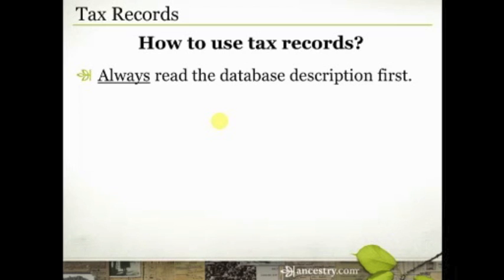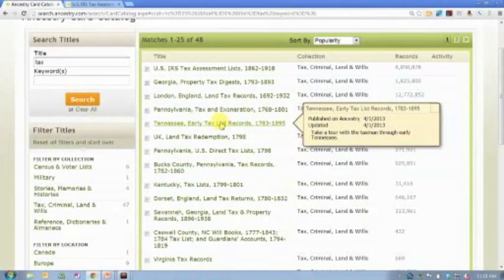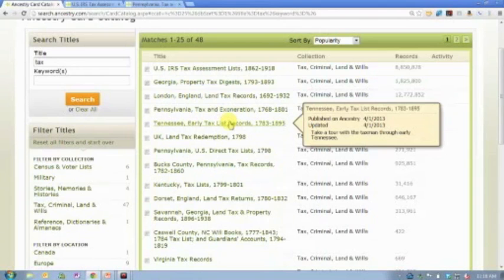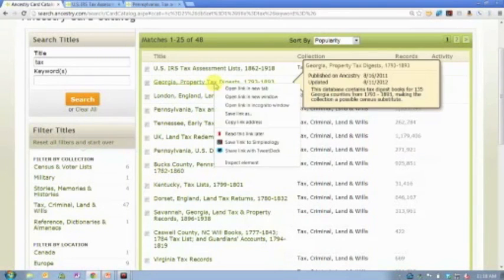And then finally, there is always source information. So you know where Ancestry.com obtained these records, because sometimes there's more, and that more is going to be held by that archive or that state library, and that enables you to know where to go or who to contact in order to see if there is more information about your ancestors in that location. So when I say always read the database description first, let me just pull up a few of these databases so that we can look at them here.